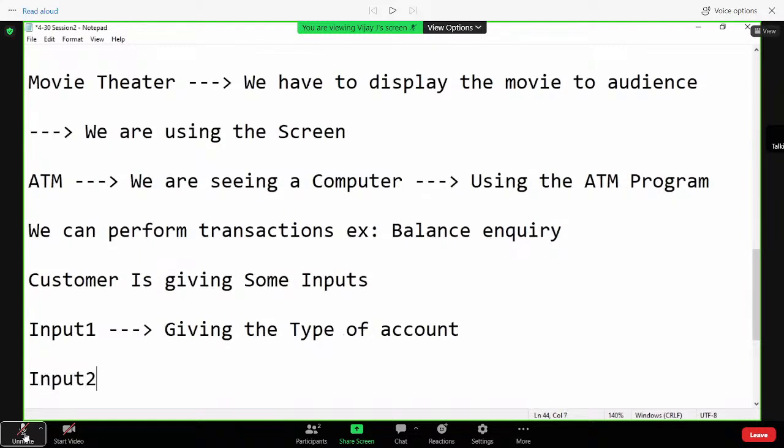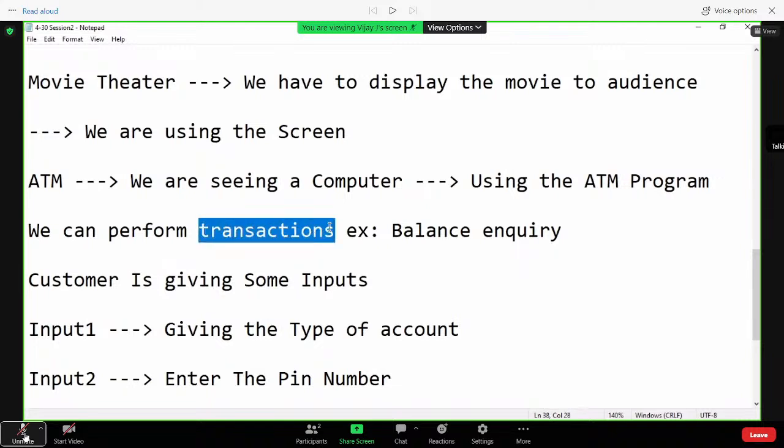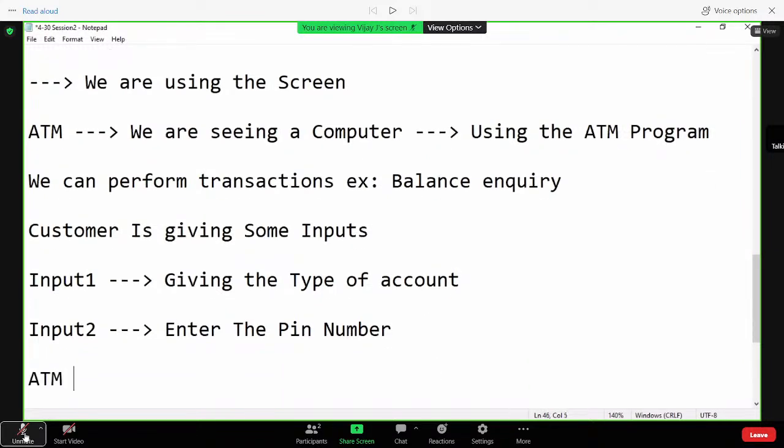When coming to input number two, he is entering the PIN number. So based on these inputs, what is the ATM doing? The ATM is performing an operation. Operation means transaction. Based on the transaction, the ATM is displaying the balance of the customer.